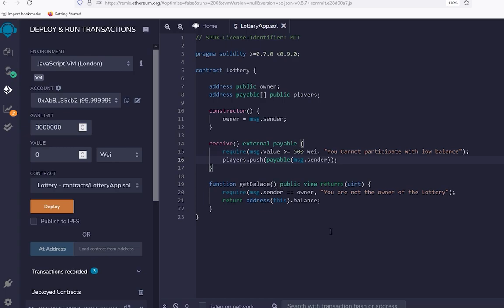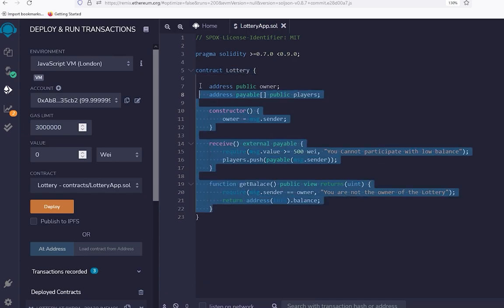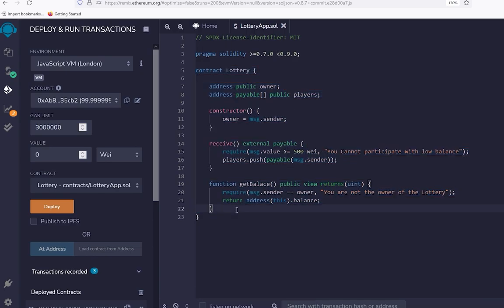And that's the simple get function, just a view function, because we are not making any changes in the state variables. And this is the code we have done for now, and I will see you after a little break.